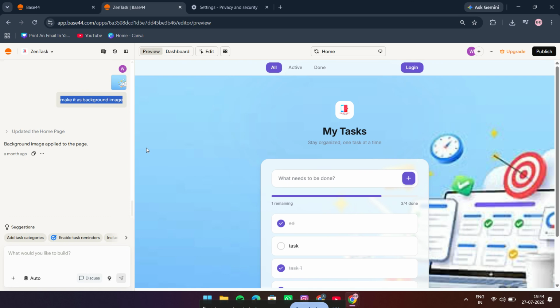In most cases, one of these three fixes will solve the error: clearing cache and cookies, reverting the last prompt, or shortening the prompt itself. So to recap, clear your browser data with Ctrl, Shift, Delete, revert the last prompt, and simplify any large message before trying again.